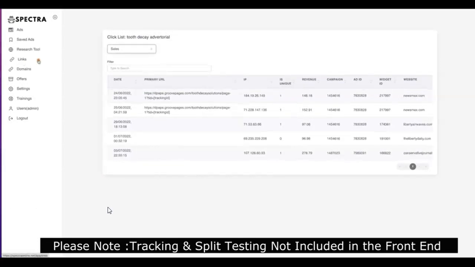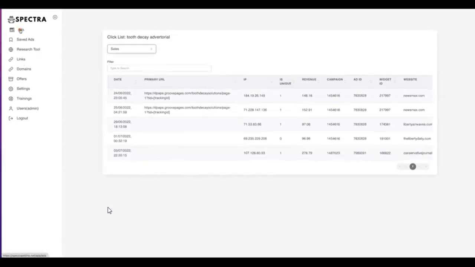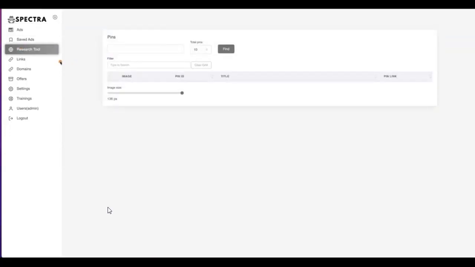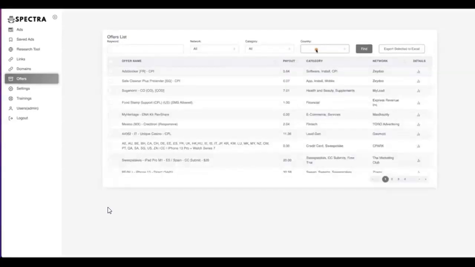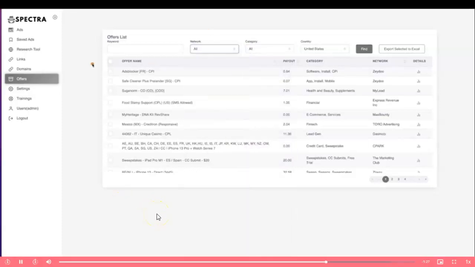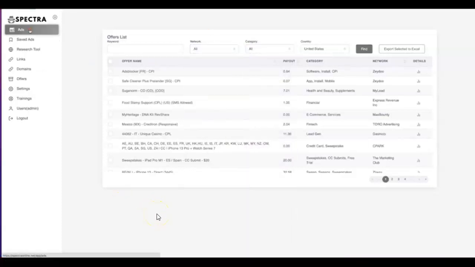But this offer and the split testing are upgrades. What you're getting in the front end is finding the ads, the titles, the landing pages. You're also getting a little tool to help you find images based on whatever you are using. We're also giving you the ability to find the same kind of offers on multiple other affiliate networks based on countries and categories and networks. So you'll be able to expand your research with Spectra.